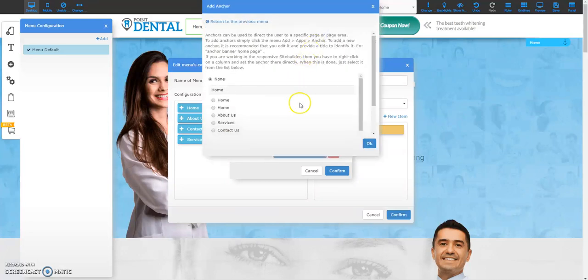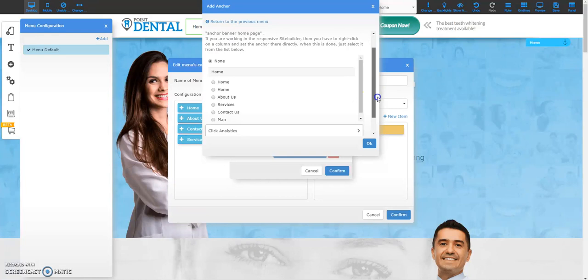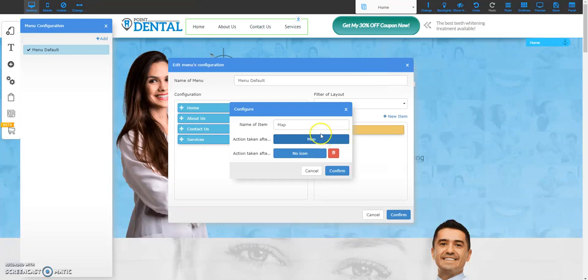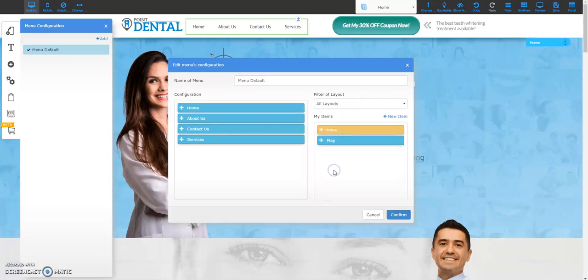Since I already created an anchor called map, I'm going to select that over here. So I'm going to click map, and then I'm going to click OK. And see how this turned from no action to map. That's what we need to do to add an anchor to a menu item. At this point, we're going to leave this as is, and I'll, of course, discuss this in another video. Now I'm going to confirm.